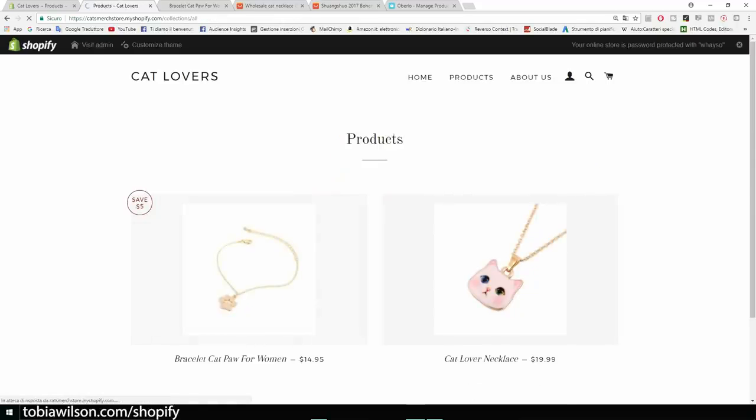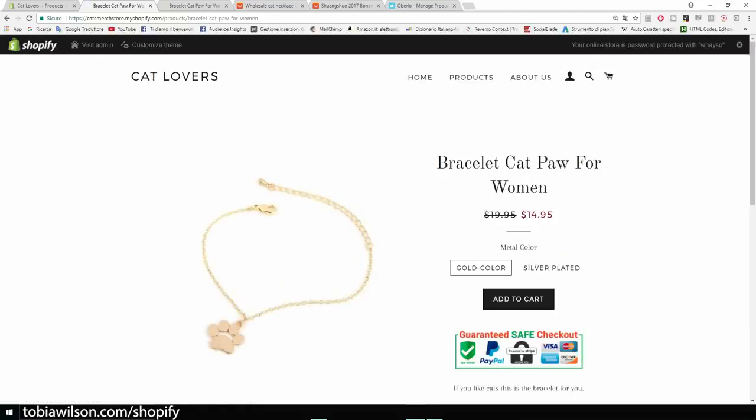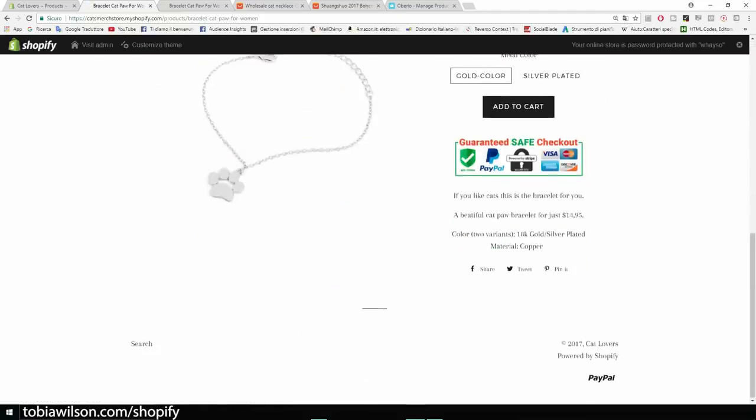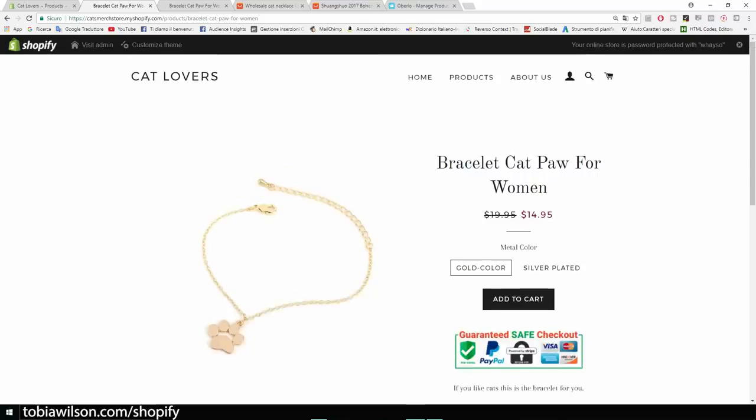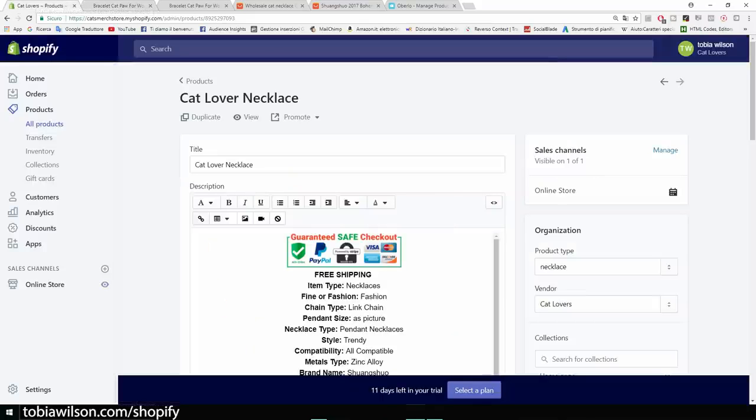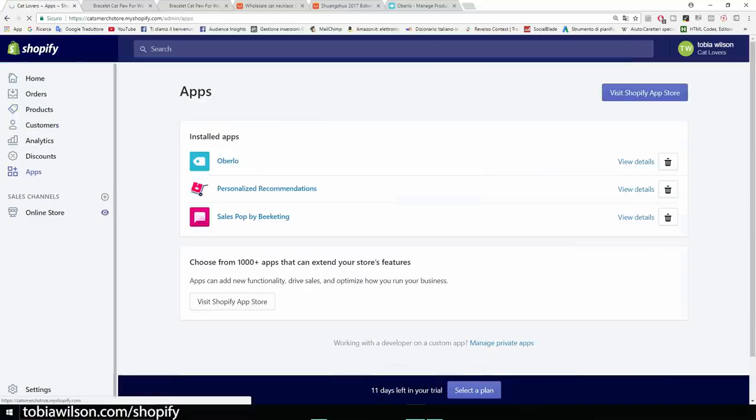For example, for the customer who are buying this bracelet, we might want to add a section saying customers who bought this also bought, or maybe would you like to also buy a necklace? So let's go and do it right now using the app that we installed before. So let's go to apps, personalized recommendations.